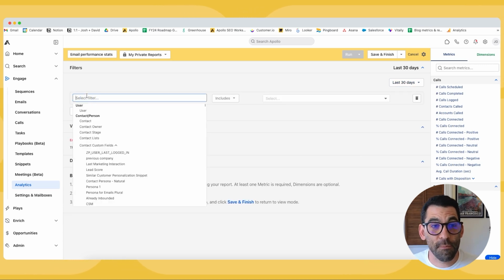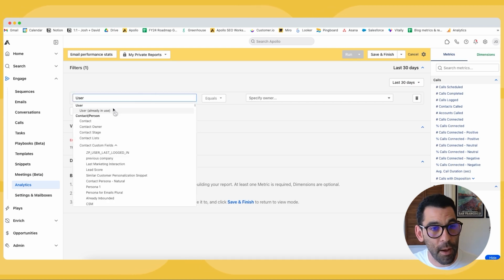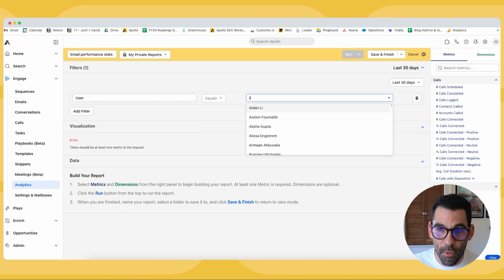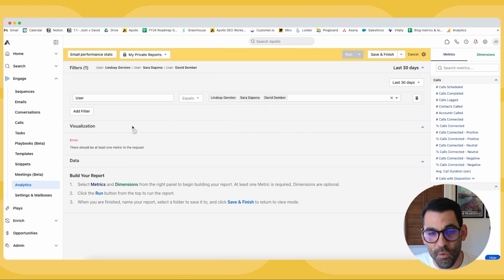Now I have to add some filters. I want to look at some users on my Apollo instance. So I'm going to drop their names here. I'm gonna say Lindsay, Sarah, and David. So this tells me what this report is actually going to query.